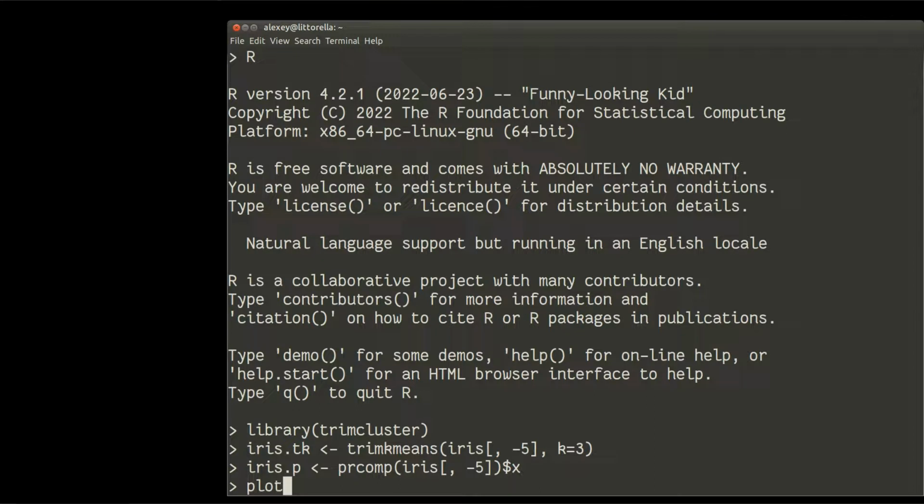So plot iris.p, and then we need to colorize everything by species. Iris species. And then we'll make some kind of trick. I want the points to represent which are central and which are peripheral. Empty round points will be peripheral, filled ones will be central. So how to make it? PCH will be equal to ifelse, and that ifelse will choose between filled and non-filled points in such a way that the non-filled ones will represent the outliers which were trimmed by trim k-means.